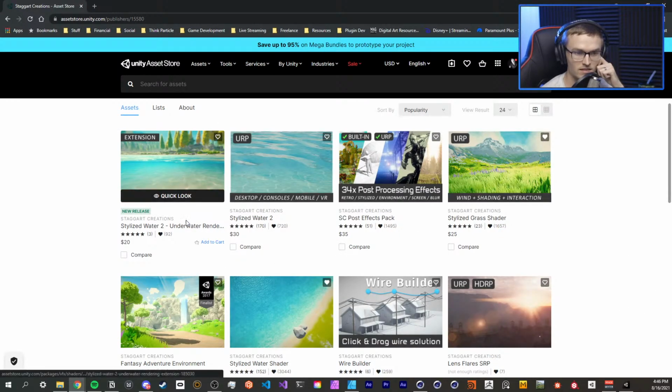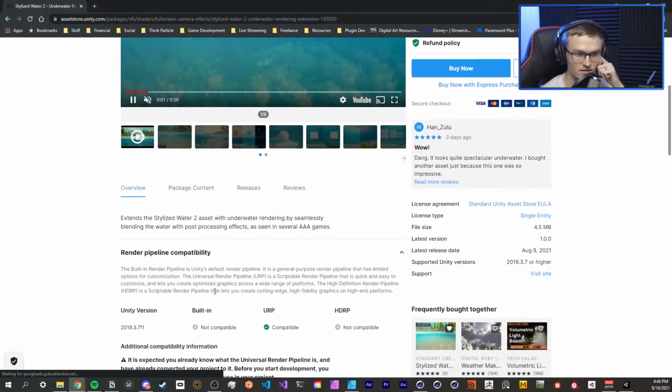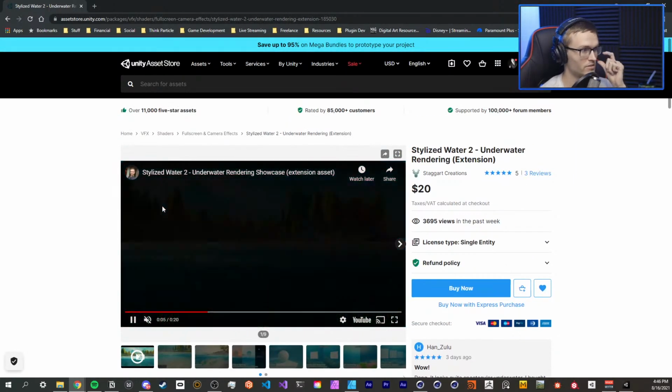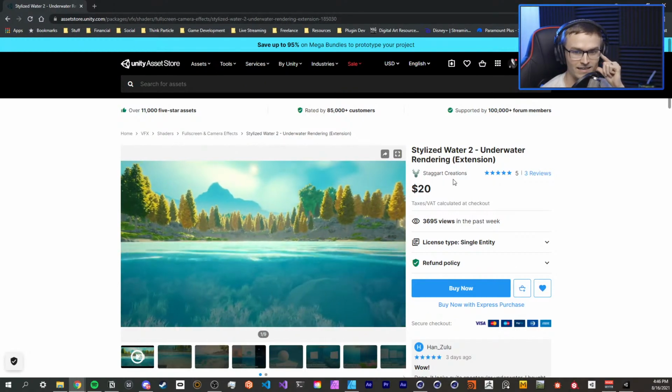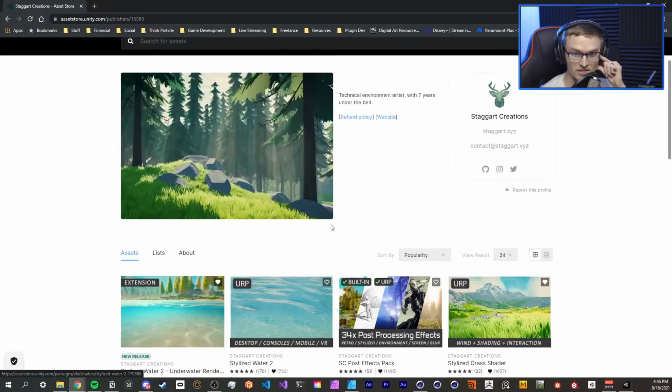Let's see. That's an extension. Does this support URP though? That's one thing I need to know. URP compatible. It's not compatible with the others. Okay, that's fine. We're using URP anyways. Okay, so we're gonna go ahead and get the grass thing at some point. It's gonna make some nice stuff.